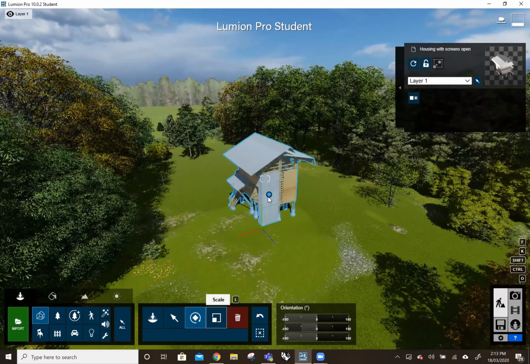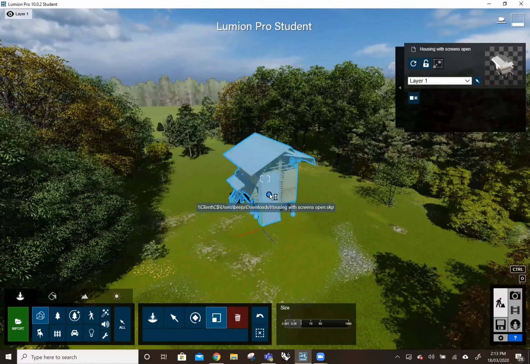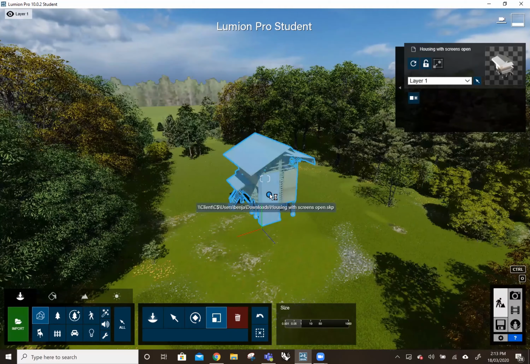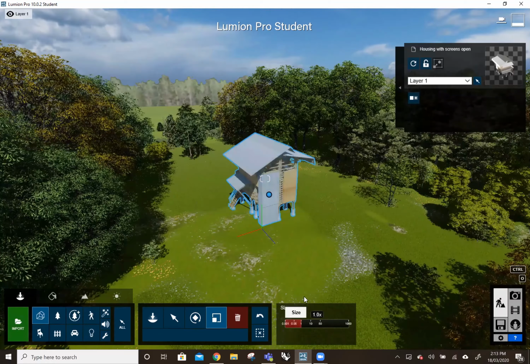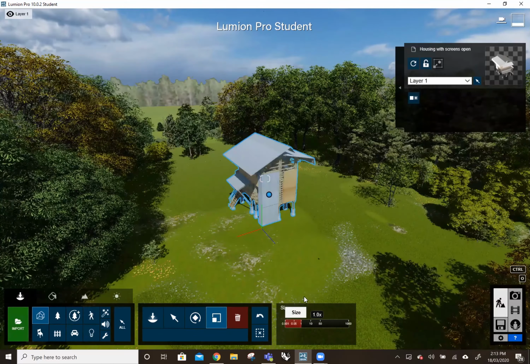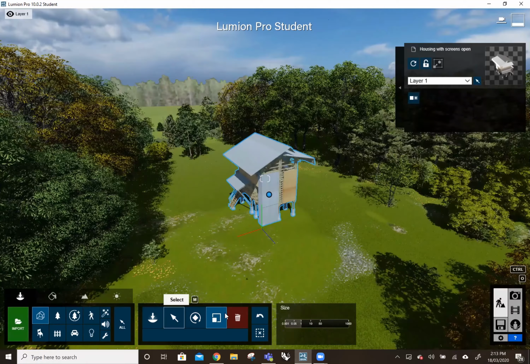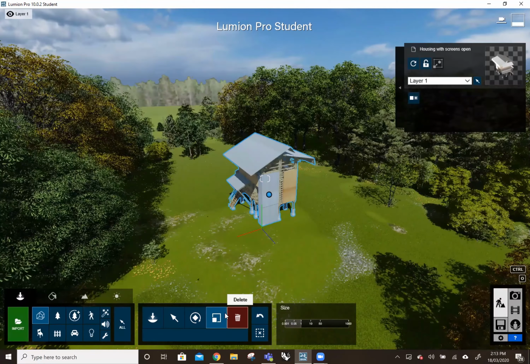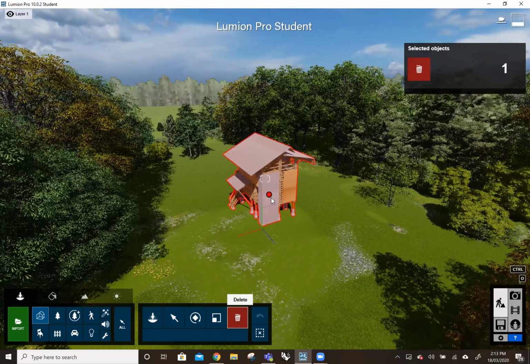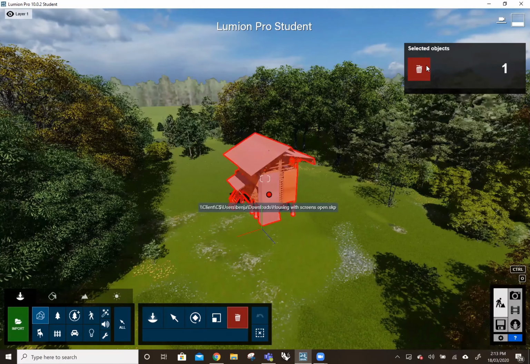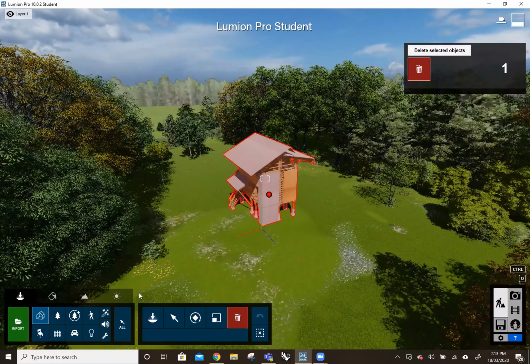Same if I click on scale. If I go there, it'll prompt me to hold it down. You can see the size down the bottom to scale it. Is it 1 times bigger, 10 times bigger, 50 times bigger? I'm not going to do any of that now, you can play around with it. If you're not happy with what you got on there, click on the delete button. And you can see that one's selected. You can come up at the top here and hit delete selected objects.